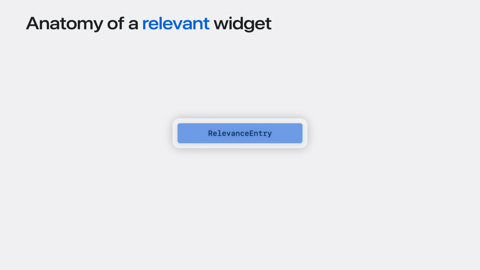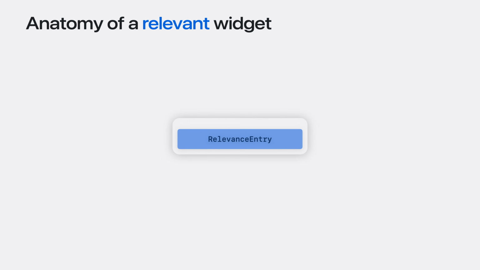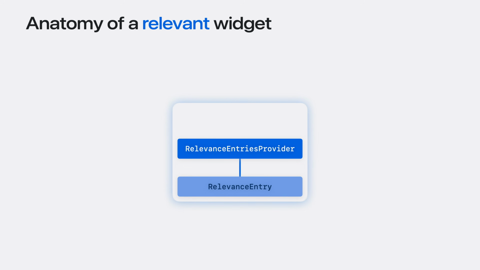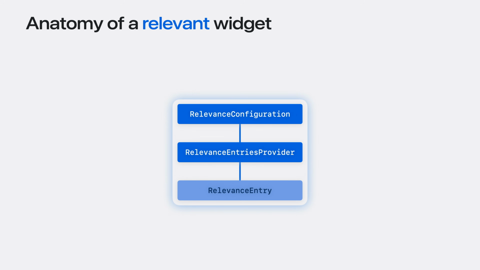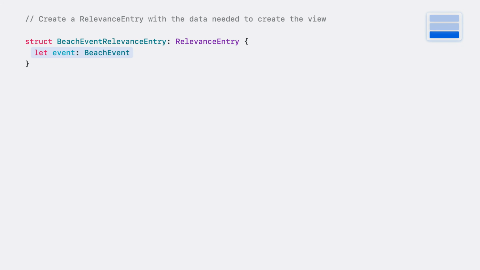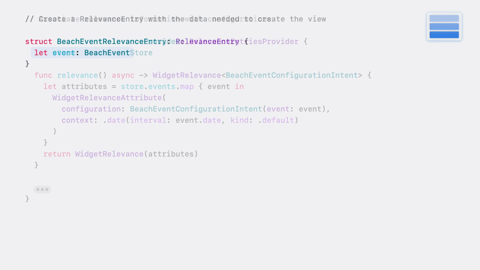Creating a relevant widget is similar to a timeline widget. The fundamental building block of a relevant widget is a relevance entry. These are created by the relevance entries provider and supplied to the relevance configuration. Let's go through the steps to build a relevant widget, starting with the relevance entry. For my beach app, I'll create a relevance entry that contains the beach event, which has all the data needed to populate the widget's view: the event's location, title, and date.